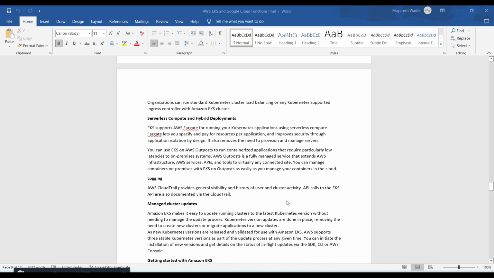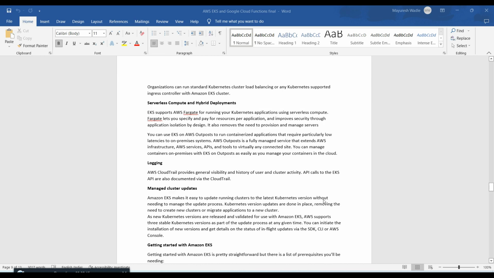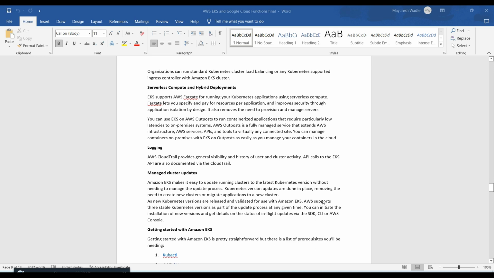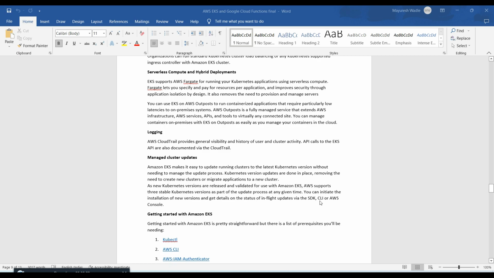Yes. Next one is serverless compute and hybrid deployments. Basically, serverless deployment is one of the latest trends in cloud technology, and it is a development model built for creating and running applications without the need for server management, and it enables developers to build applications faster by eliminating the need for them to manage infrastructure.